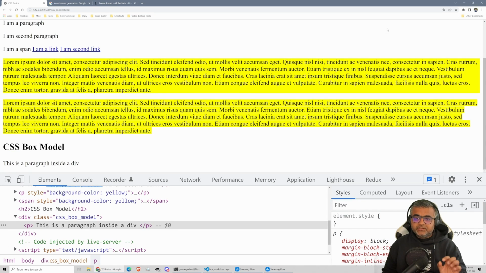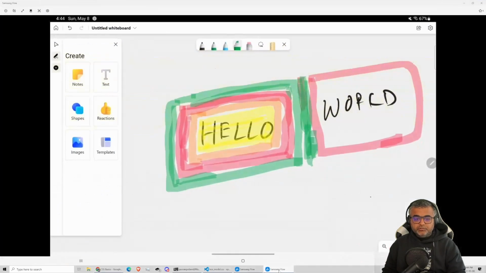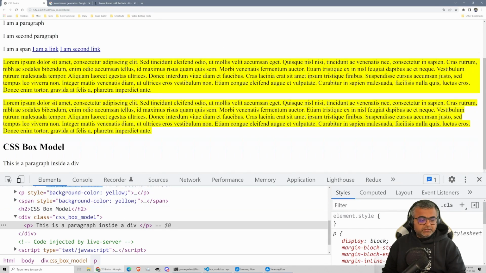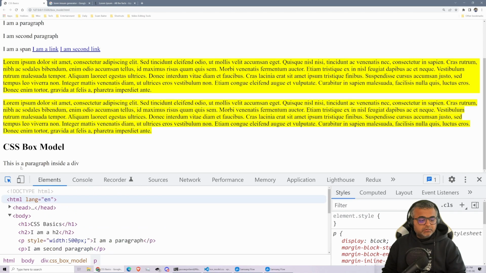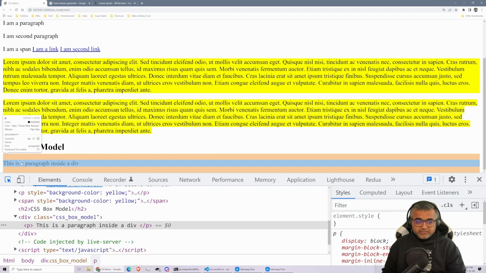So let's start with the innermost area. As from our diagram, let's start with the content area. So if you open your developer tools and select the element, here the blue area represents the content area. So like we are using a paragraph over here. Paragraph is a block level element. A block level element takes up 100% of the available width. So the content area is 100%. And now the content area can be controlled using a CSS attribute called width, right?